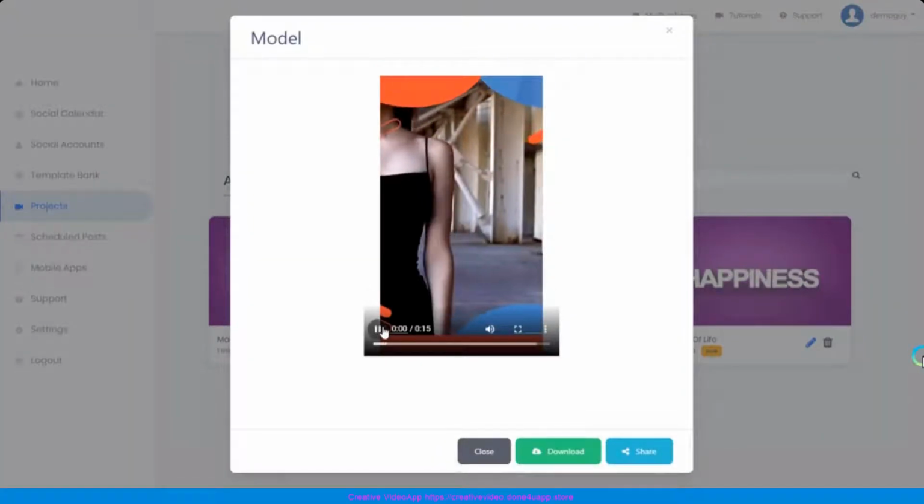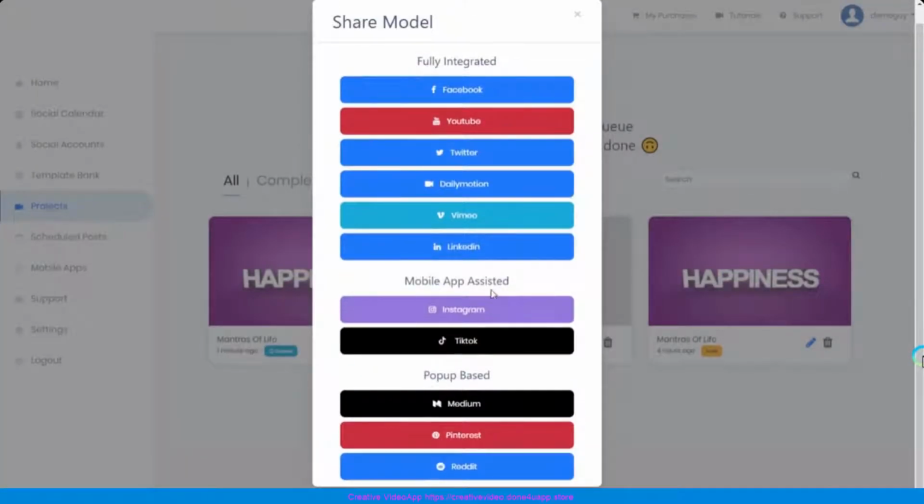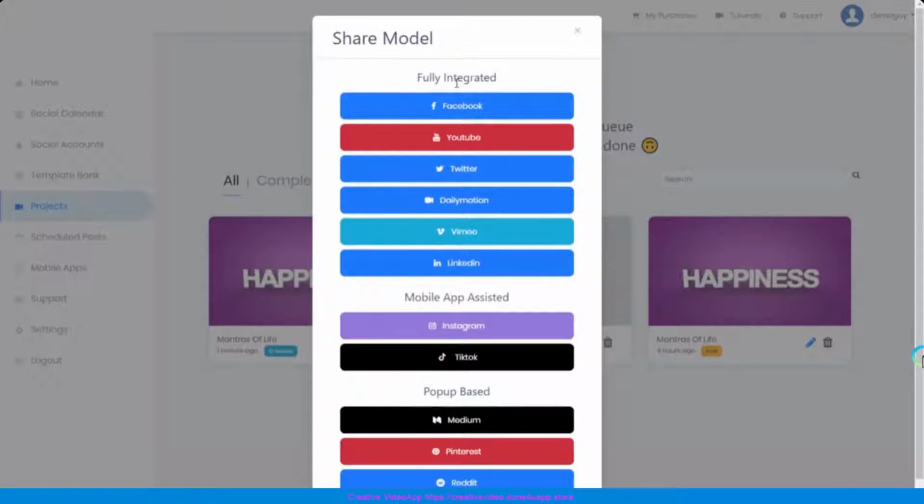It's completed. We can see a preview. We can download the file to our computer, or we can share it. And this is what I'm going to cover in the next video.